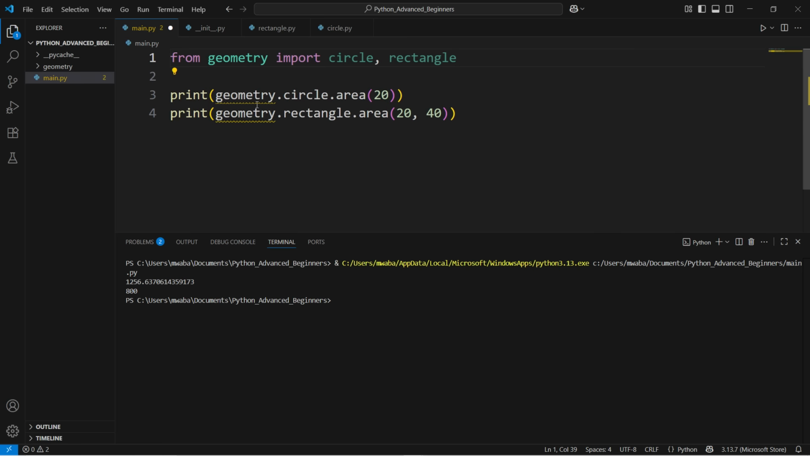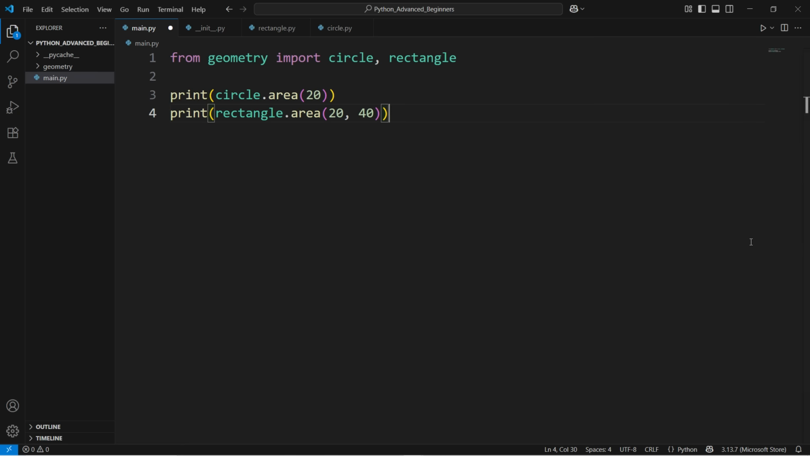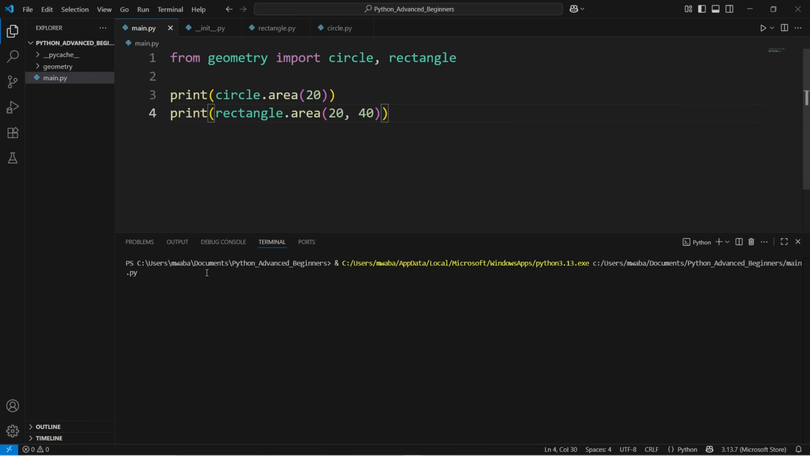And let's come here in our print function and delete geometry dot. And let's do the same here. So our from import statement imports the circle and rectangle modules from the geometry package on a single line. So let's test running our program, and you see we get the areas still.